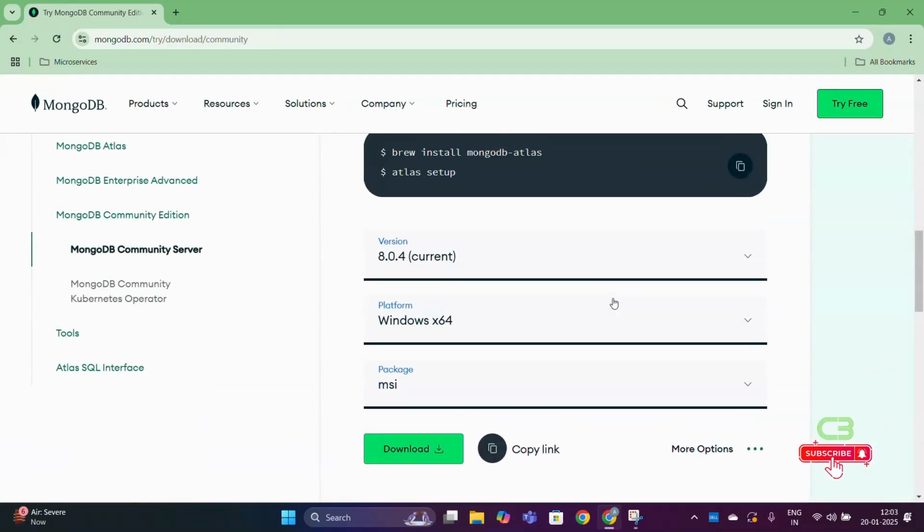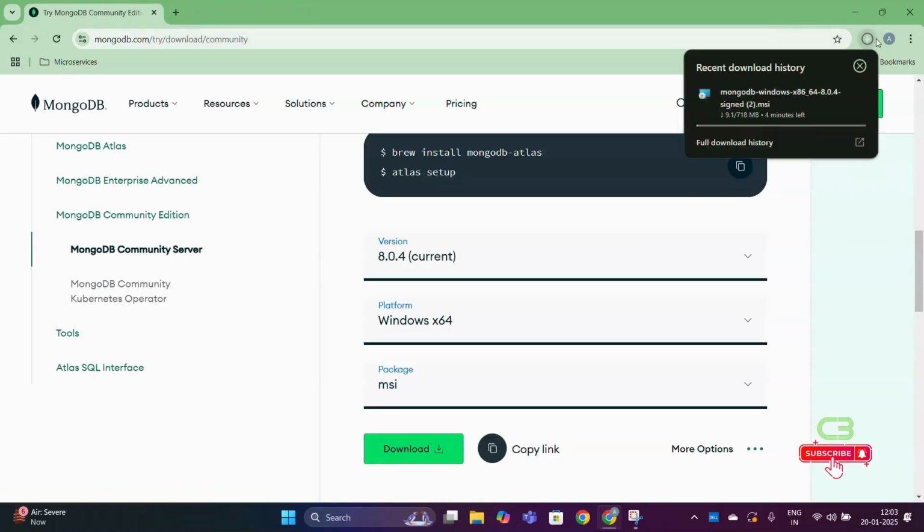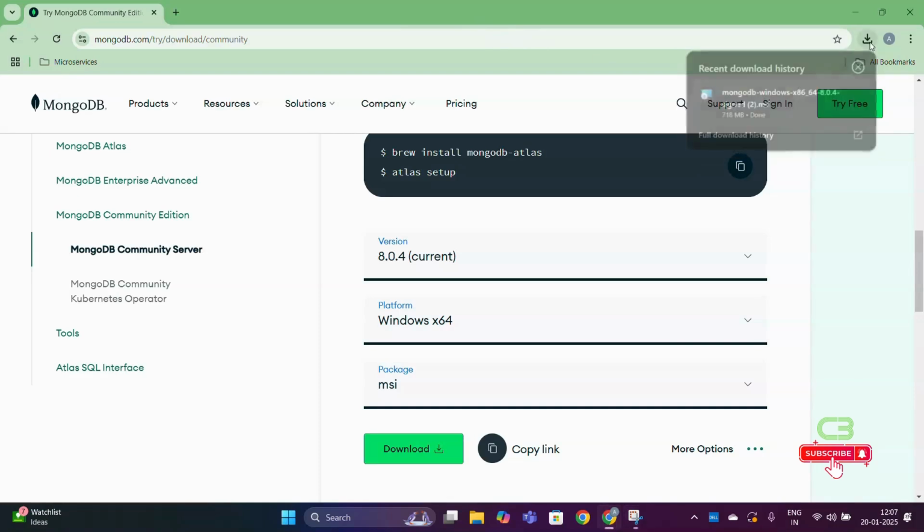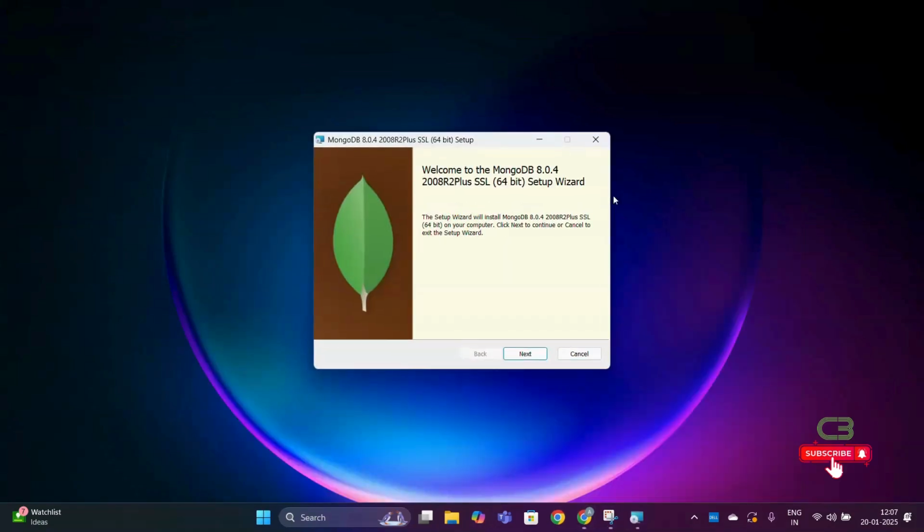Now scroll it down. So you can see this is the version, the platform and the package MSI. So click on download. So you can see it has started downloading. It will take some minutes, so you can wait. So you can see it has installed. So open this installer file and minimize the window.